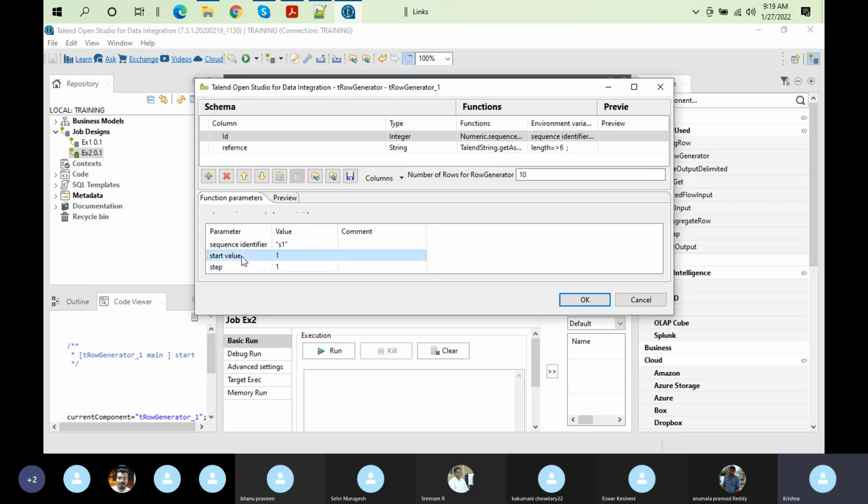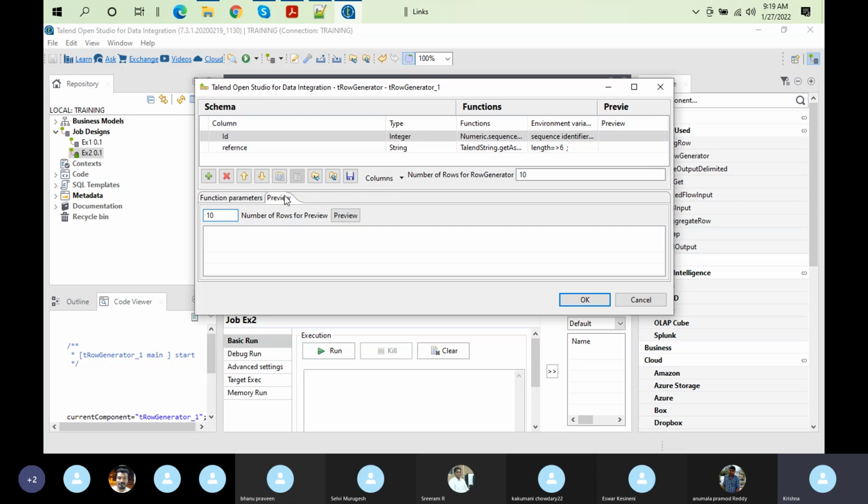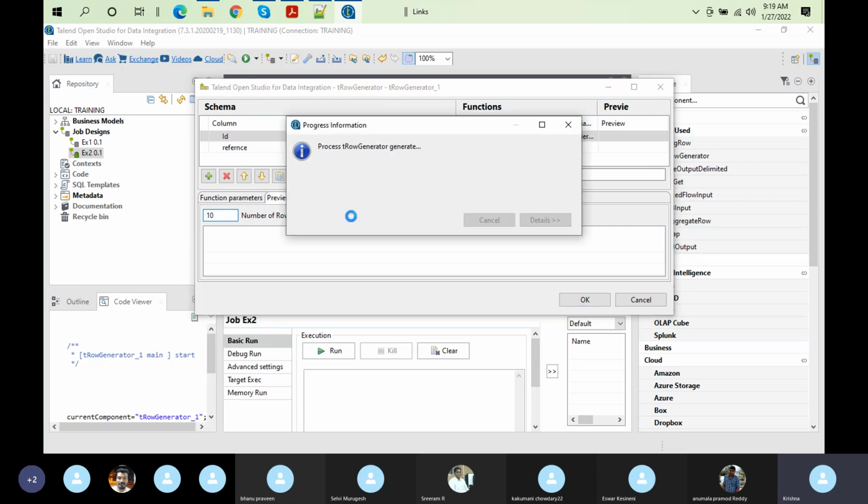So start value means you want to start from 1 or from 0. If you want to start from 0, you can select 0, and if you want to increment by 1 or by 2, whatever value you want, you can pass it here. So that is the configuration. And if you want to see how the data is coming, you can select the preview and click on preview.